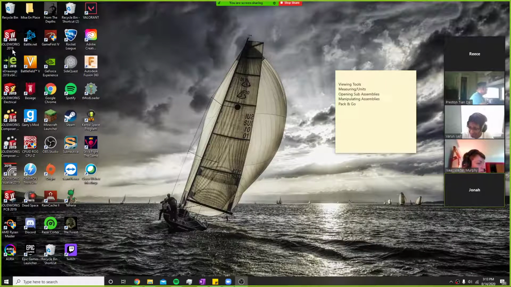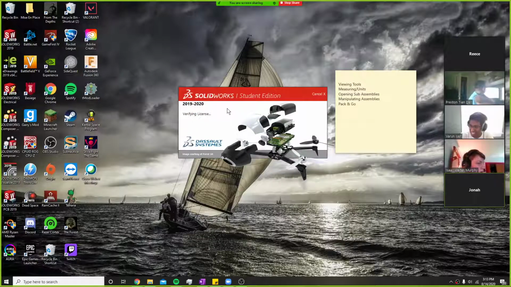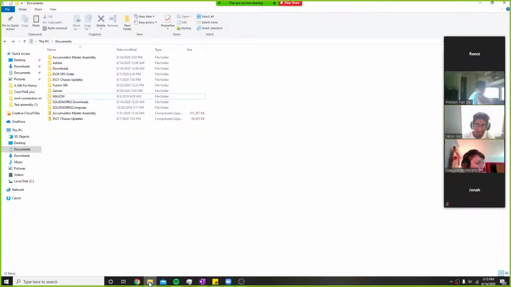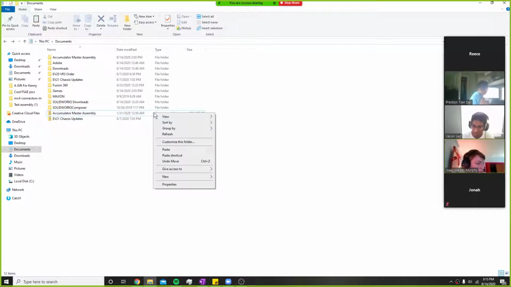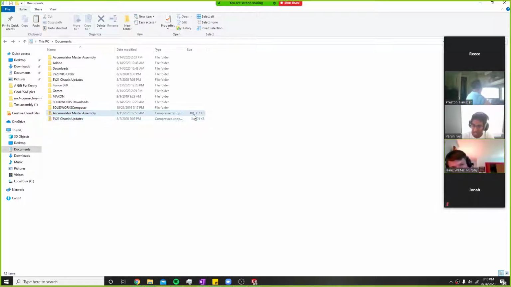So I guess I should open SolidWorks first. Apparently, I guys can't access SolidWorks. What do you mean? Engineering students. No, just go to the TR general. There's keys in there.